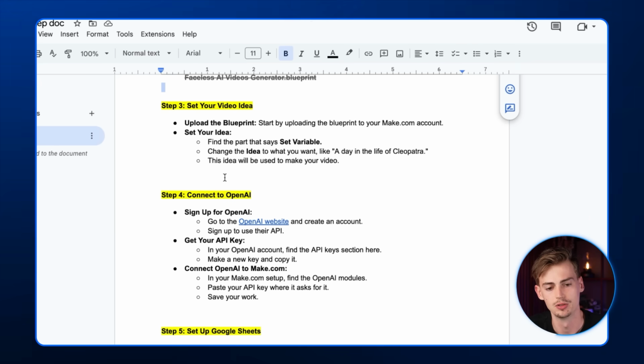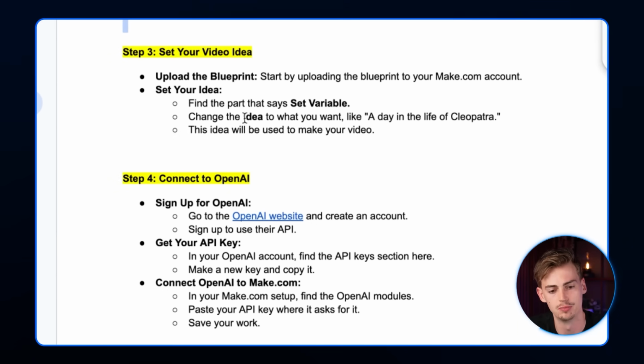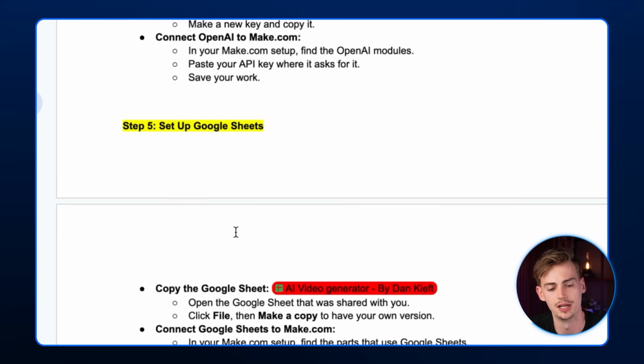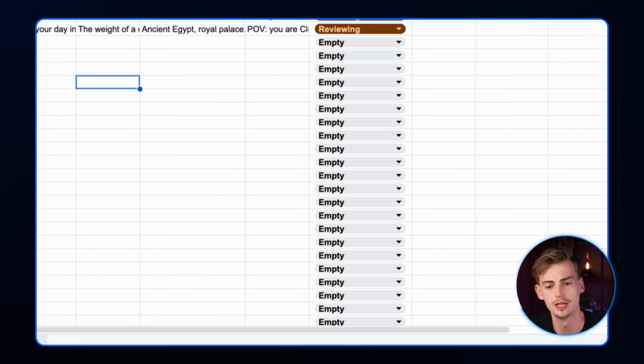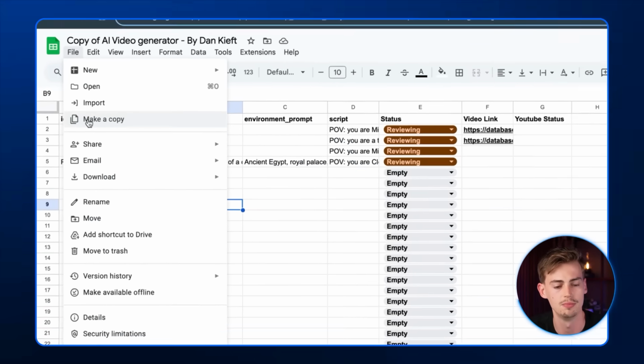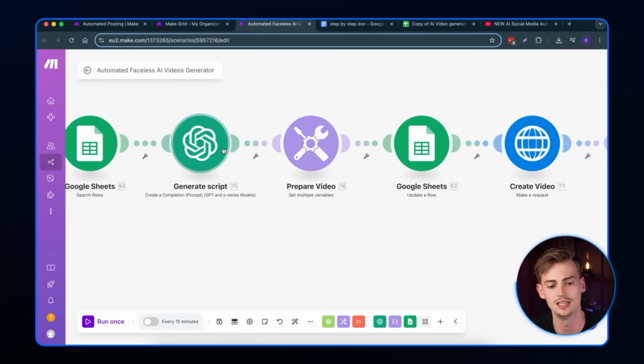So let's actually take a look at the document so we can see where we are right now. If we have already set up the blueprint, we already have connected our API. Then we have set up the Google Sheets. You can copy my Google Sheet, by the way, just by clicking make a copy.